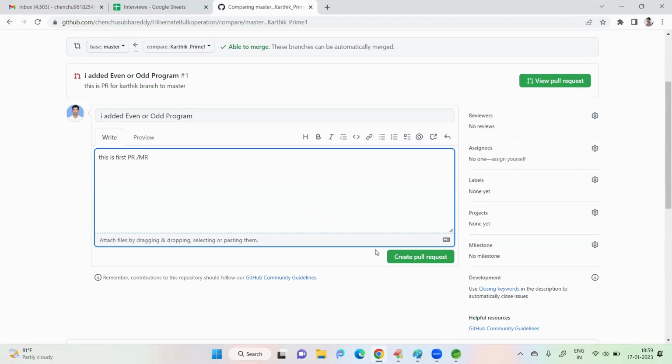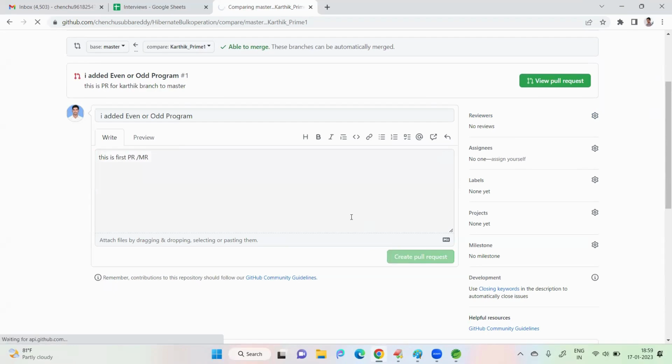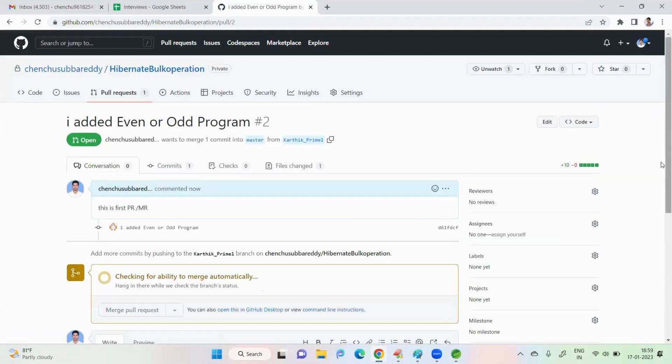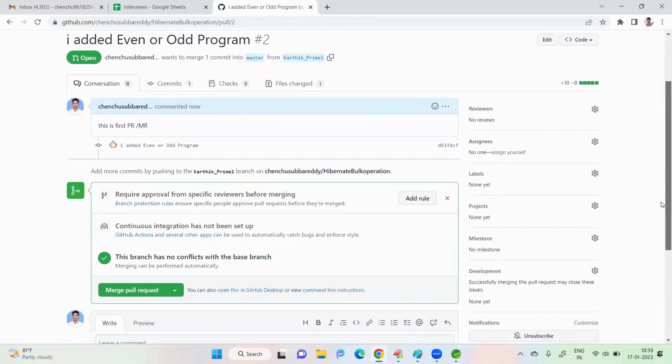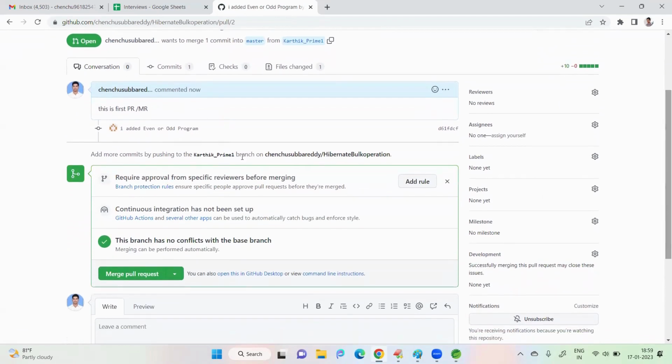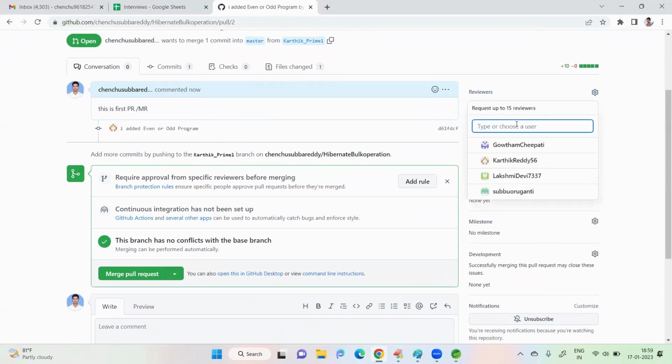This is the first PR or MR. Create a pull request. It is very simple. In real time, there may be other options that will come. Who will approve? Who needs to give approval? Here, reviewers. Let me try reviewers.